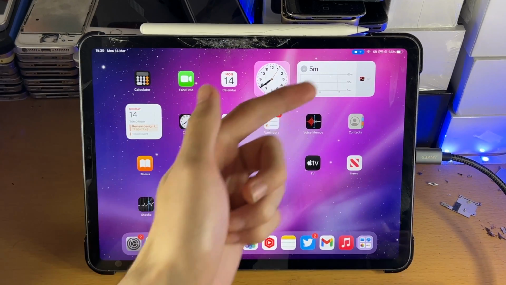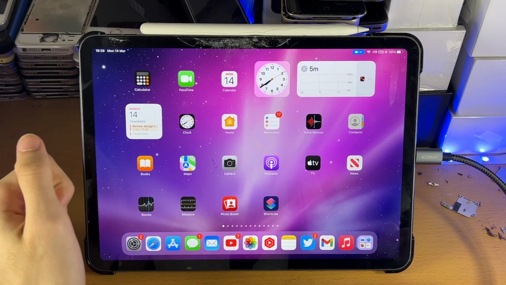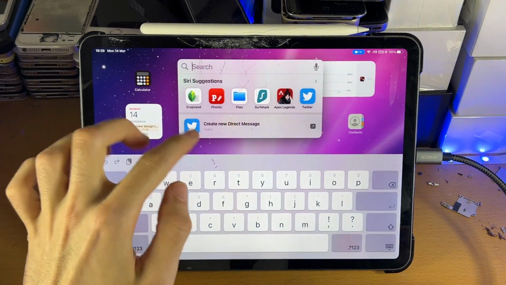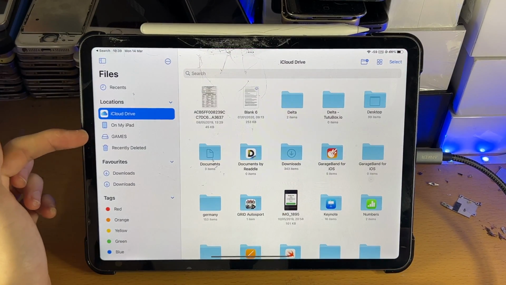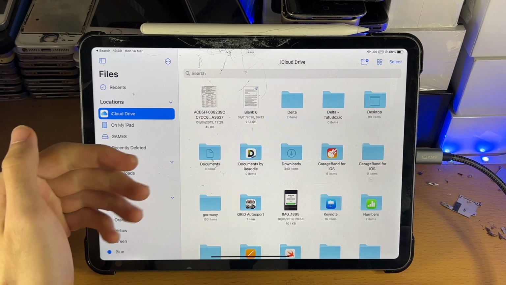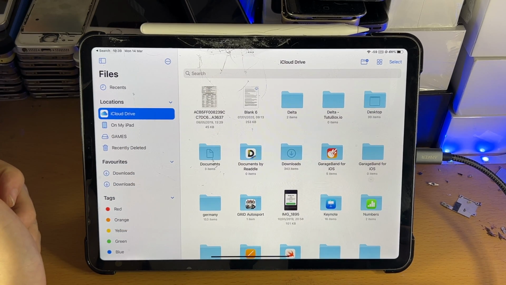Now, once it's connected, you should see here at the top right that little icon. If you're on the older software, you may not see that icon. However, all you need to do is just open up the Files app, and you can see Files. Open that up, and you should see your USB flash drive or your external SSD or whatever external device you have connected to your iPad Pro.